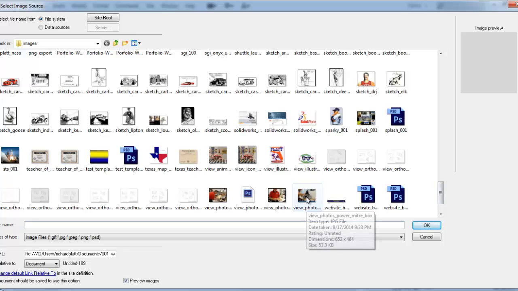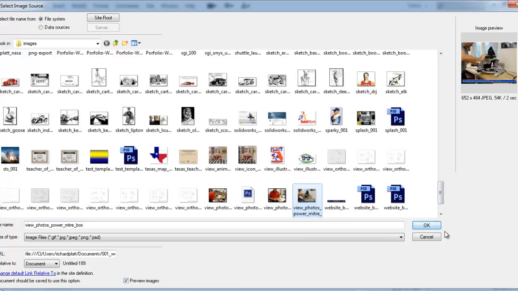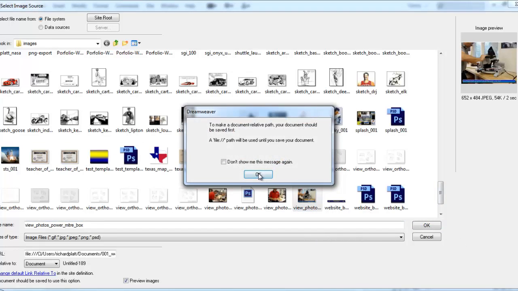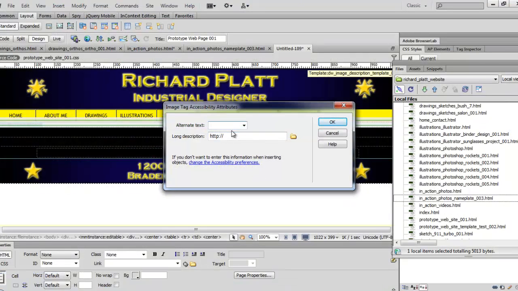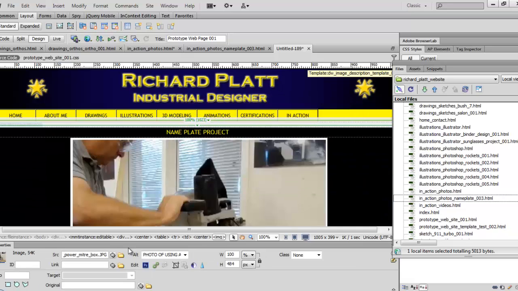So it appears I'm using a radial arm saw right there. I'll click on it. I'm going to say, actually, it's not a radial arm saw, it's a power miter box. Okay, photo of using a power miter box saw. Okay, that goes in.